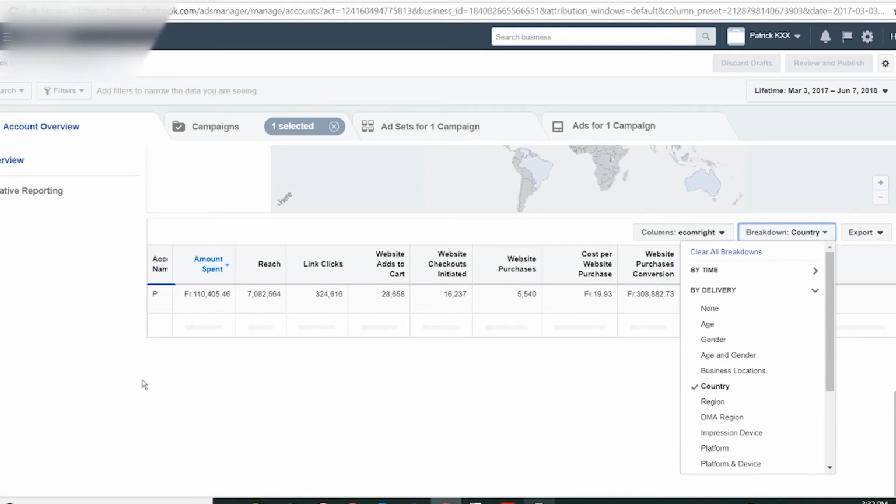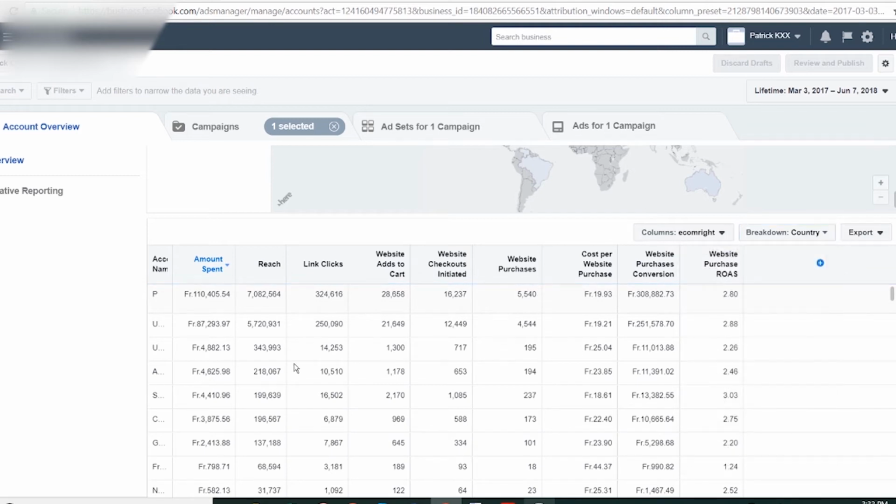Country is one that I use really often, just to see where the winners are. So you can see our main winner, the United States of America. We spent almost $90,000 there. That's where we did most of the scaling, but we made money other places as well at the same time.